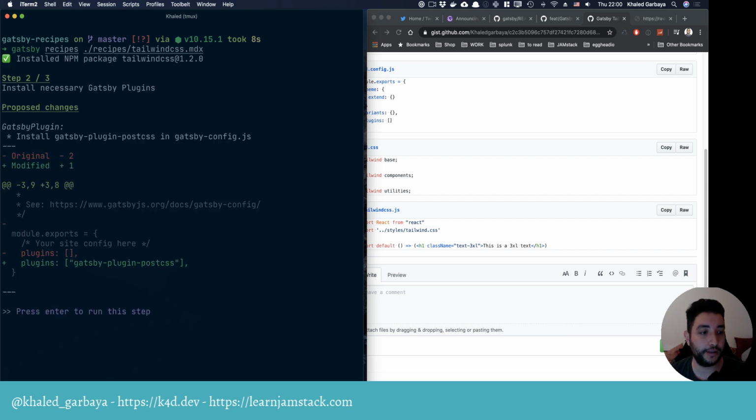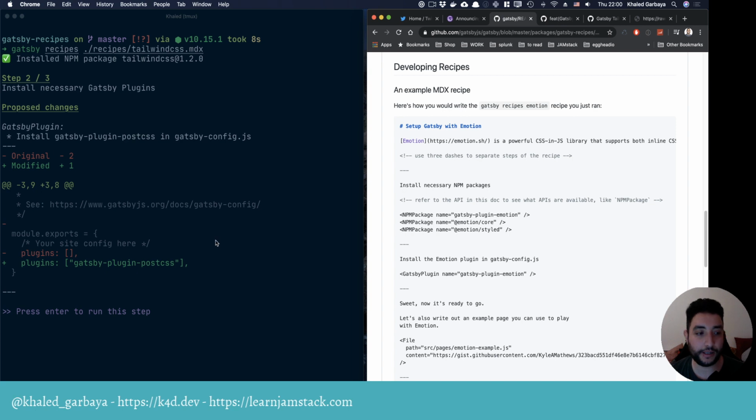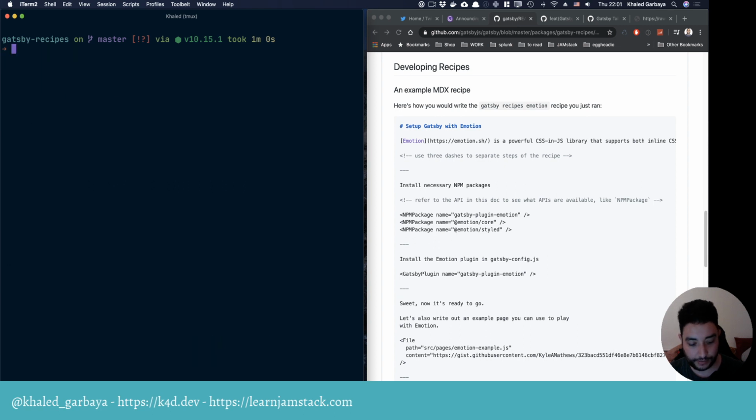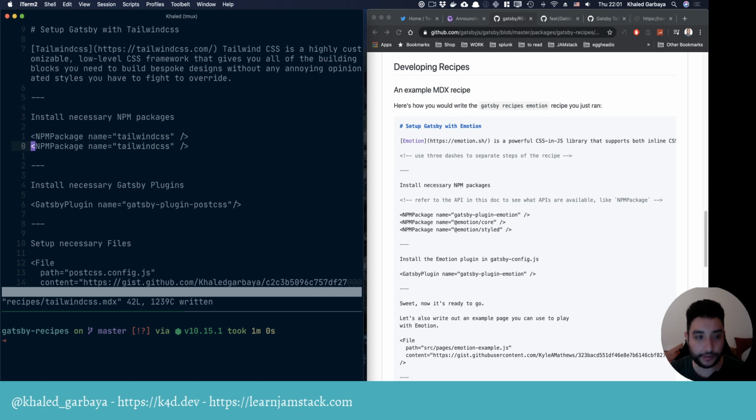Yeah, this will take a moment. Okay, so now we need to install the... okay. I thought the Gatsby plugin would also install the package, but it didn't. So here we need to also install the Gatsby plugin post CSS. I thought it would install it also, but it didn't. So that's our recipe. But so far so good.